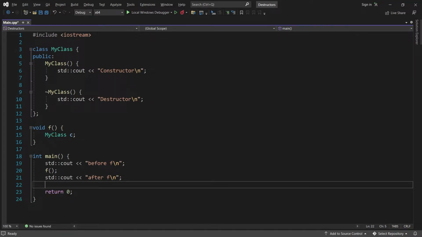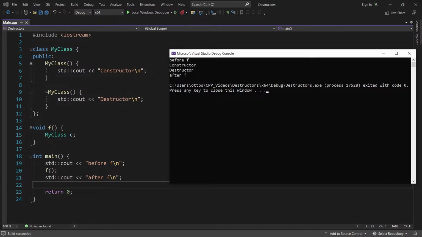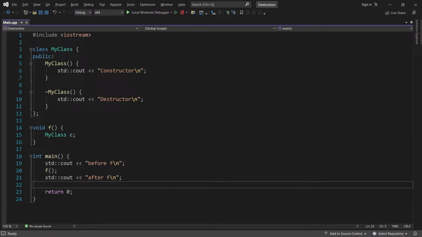If I run the program, you can see that both the constructor and destructor for myClass were called. An instance was created inside if and then destroyed when the function ended. Great. Now let's try to allocate an instance of myClass on the heap using new.